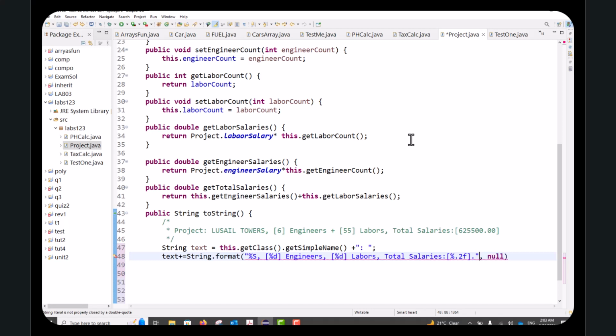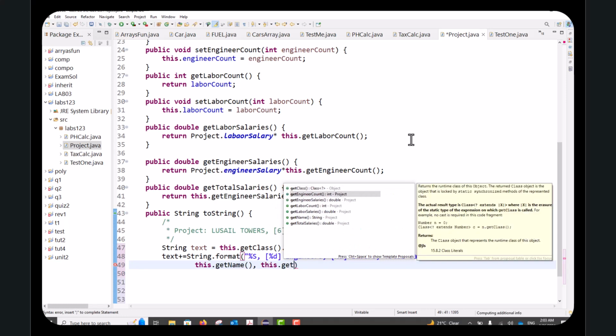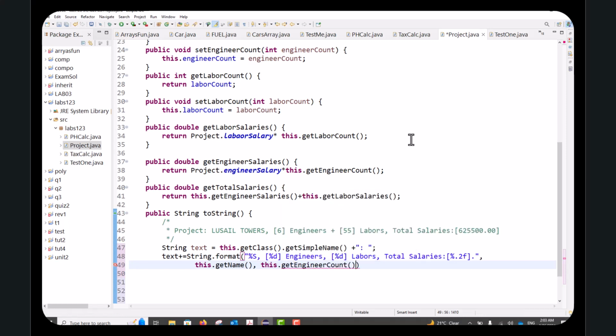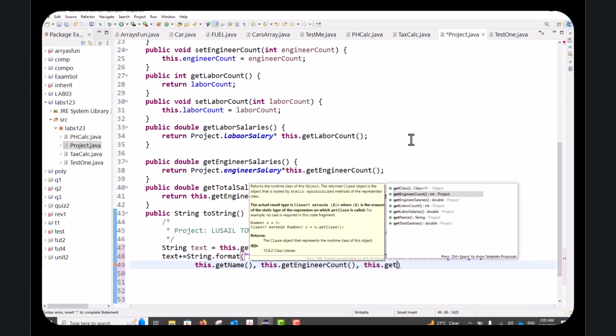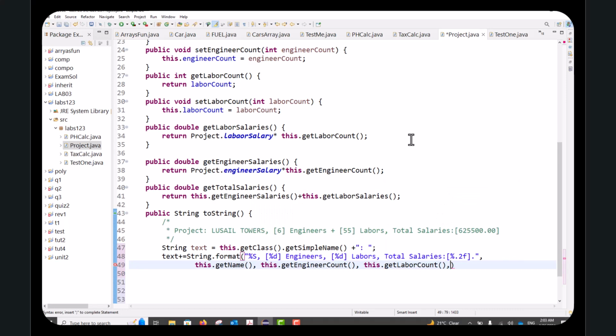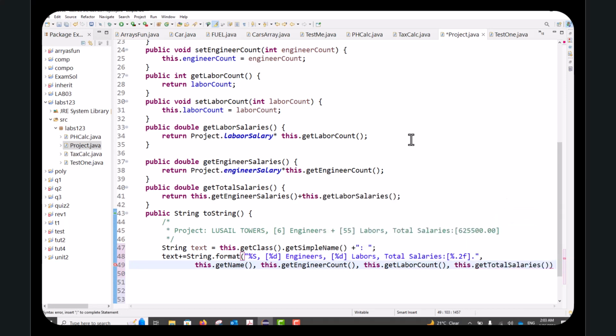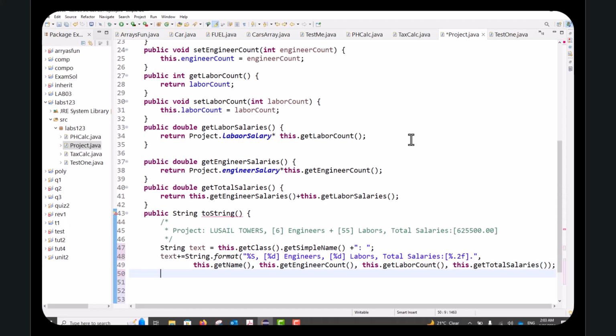Now let us see what we need to do here. We will call them one by one. So the project name, I would say this get project name, comma, then I need engineer count, this dot get engineer count. Here is engineer count, integer. Then I need labor count, this dot get labor count. And finally, I need the total salaries. So I'll call the function total salaries. Everything is set now. And this method now needs to return text. That's it. So I believe it's right. We will test it soon.